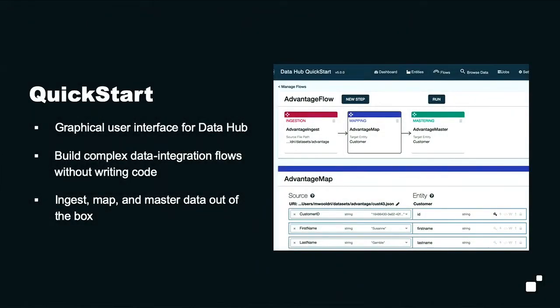I'm going to show you how to create rich, complex data integration flows using Quick Start. It's our graphical user interface to the Data Hub. It runs in a web browser and lets you ingest, bring data into MarkLogic, map that data as Shannon described, and also master that data, all in one single system.